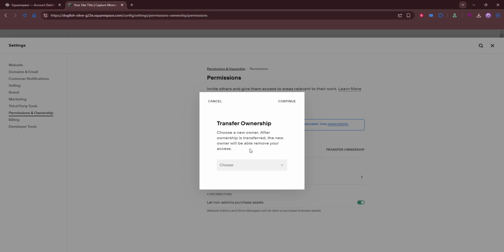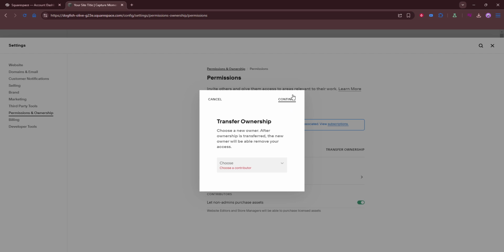You'll see a confirmation on screen, and in many cases, Squarespace sends a notification so everyone knows what's pending. At this stage, your site continues running as normal. Nothing changes until the new owner accepts.